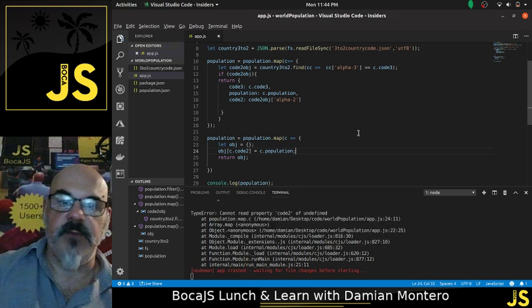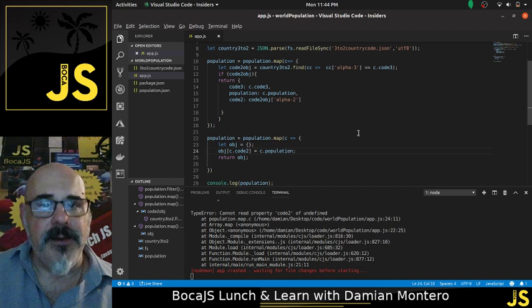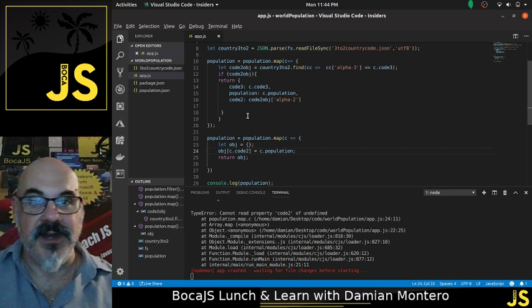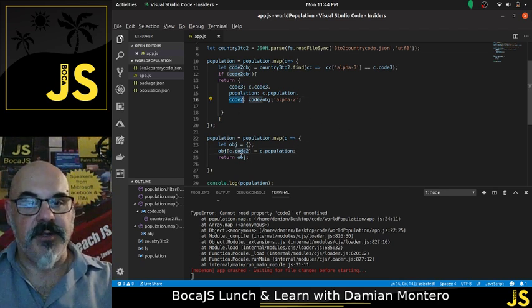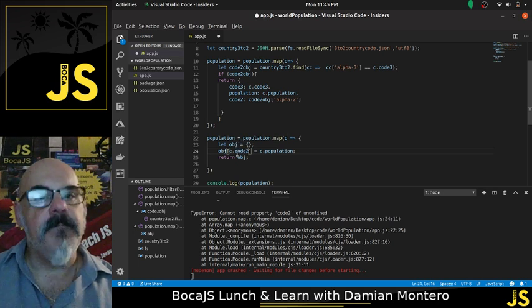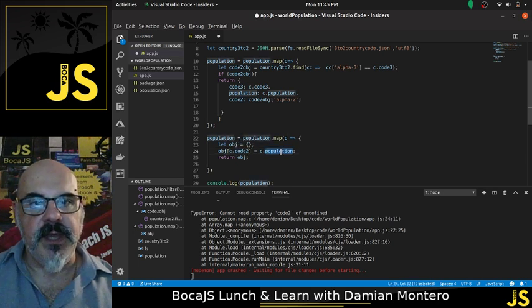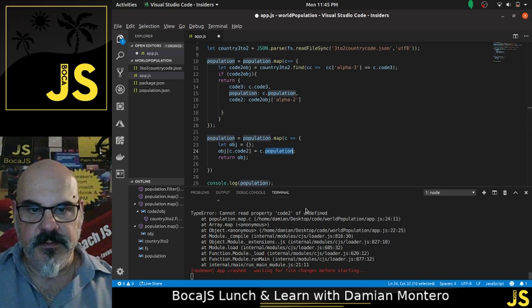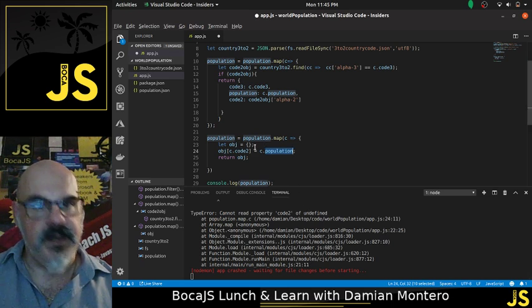And as you guessed it, when we save, we get an error. Let's look at what's going on in here. We had one object called C2, and then we had the code, C2, the C, okay. And then we had population. We can't read property of 2 of undefined.